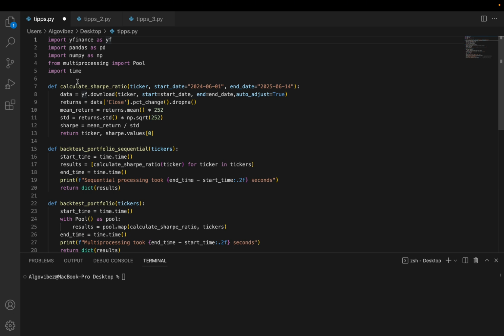Now, this function calculate_sharpe_ratio is just calculating an annualized Sharpe ratio for a given asset. So you see, I'm passing a ticker here, so let's say Apple, and then I'm just downloading stock price data, calculating returns, calculating the mean return, standard deviation, then the Sharpe ratio, and in the end, I'm returning the ticker, so Apple for instance, and the Sharpe ratio value. So this function in a nutshell is just calculating a Sharpe ratio for a given ticker symbol.